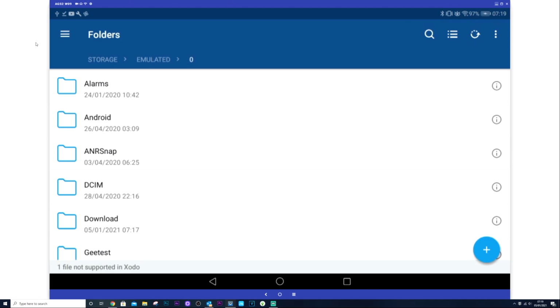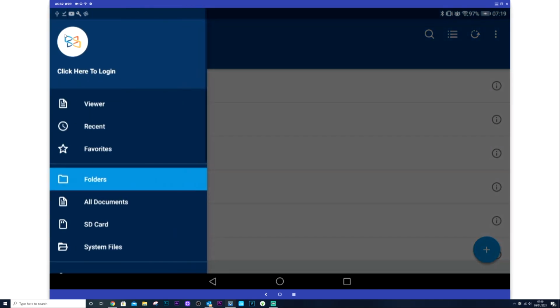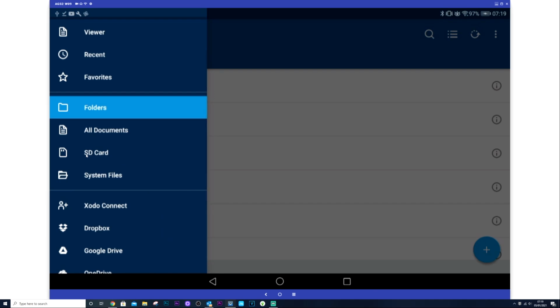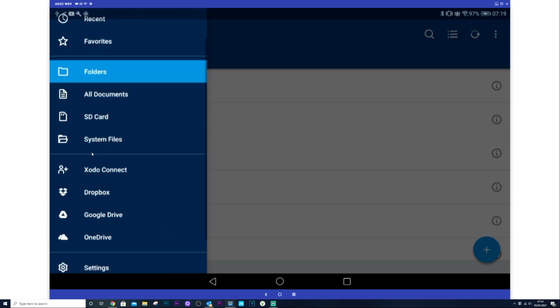What we need to look at is this bit over here. So if you go over to the left-hand side, top part of your screen, and click on the 3 lines, this is what you will see. So you've got your viewer, which is predominantly where you'll pop back into each time. You've got recent, you've got favorites, you've got folders, you've got all documents. For those that have got an SD card, you've got SD card, you've got system files. I have got Dropbox on my Android, as well as Google Drive and OneDrive. So depending on where you downloaded your file.